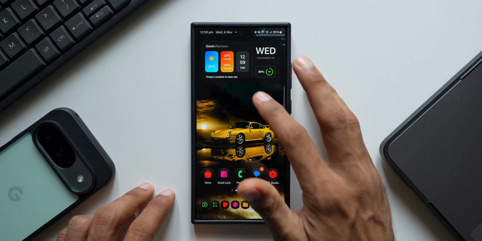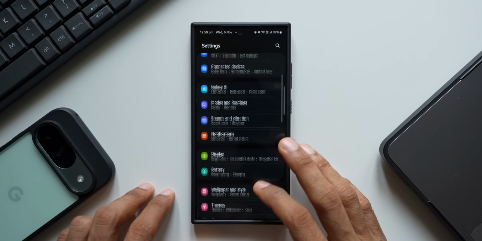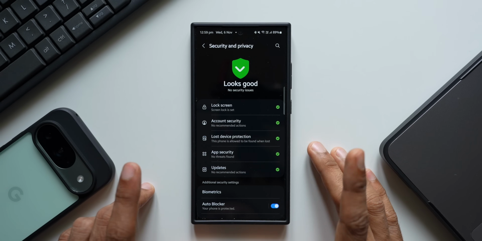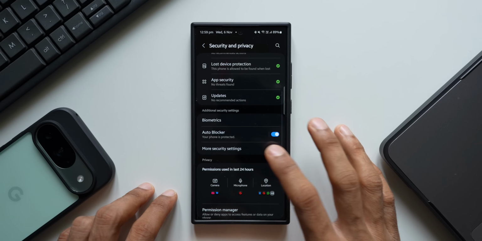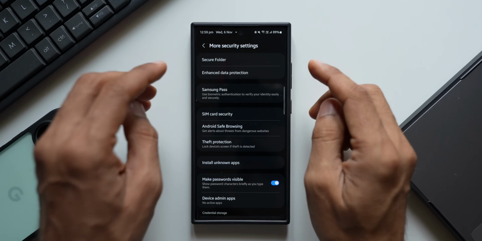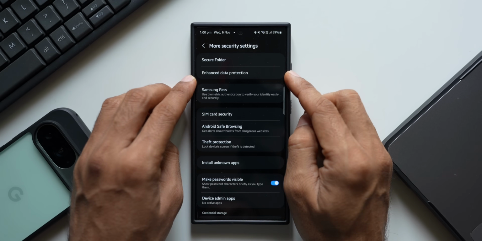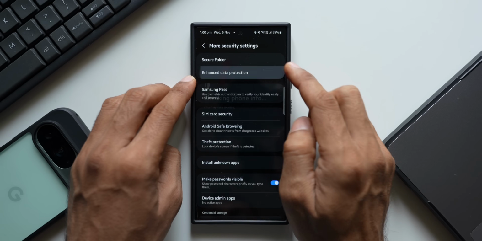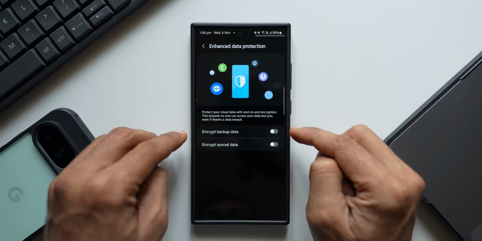Now let's go ahead. Let me open the settings menu. I will tap on security and privacy. Now here, let me tap on more security settings. You can see on top, we've got this option called enhanced data protection. When you tap on this, you will see a couple of options here.